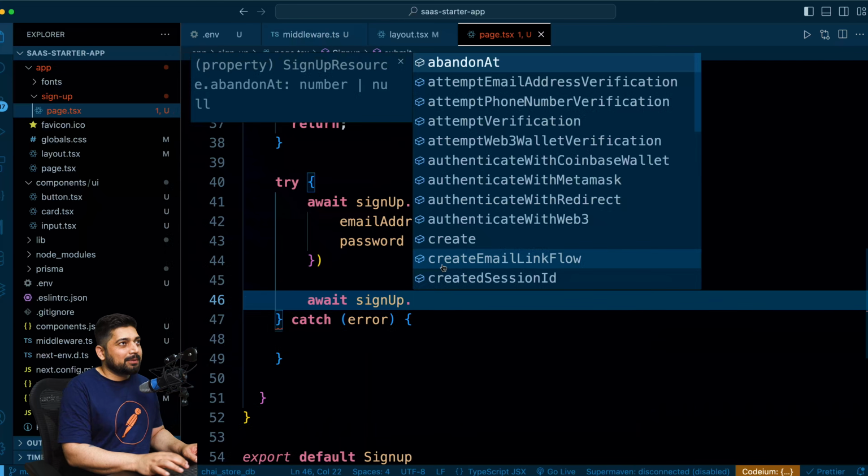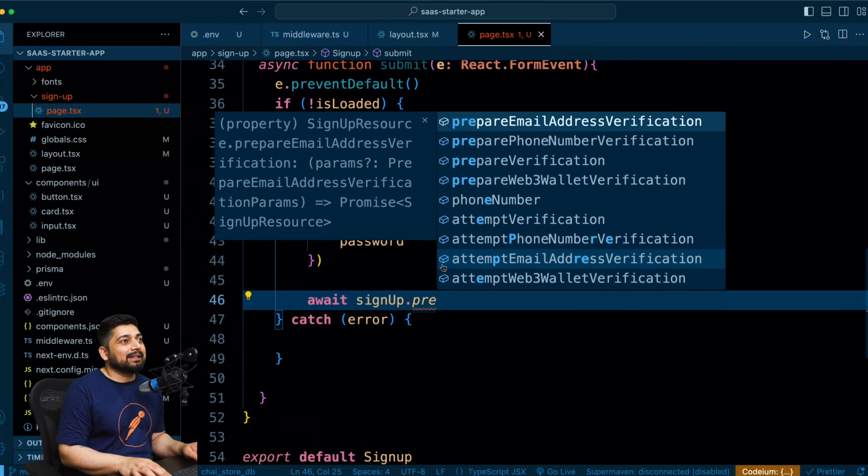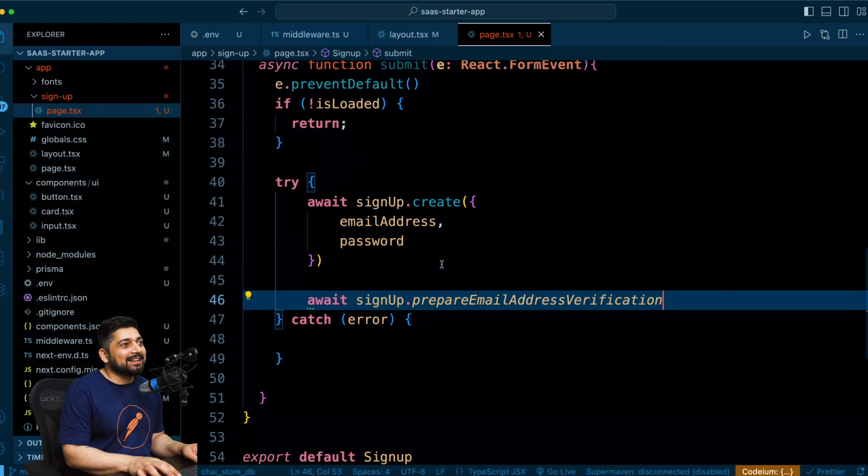And after that, if I put a dot, all these options are there in front of me. And what I want is this prepare. Again, you have prepare email address, you have prepare phone verification. I don't have to configure any provider or third-party provider for that. Clerk can handle that. So I'll just initiate an email address verification.